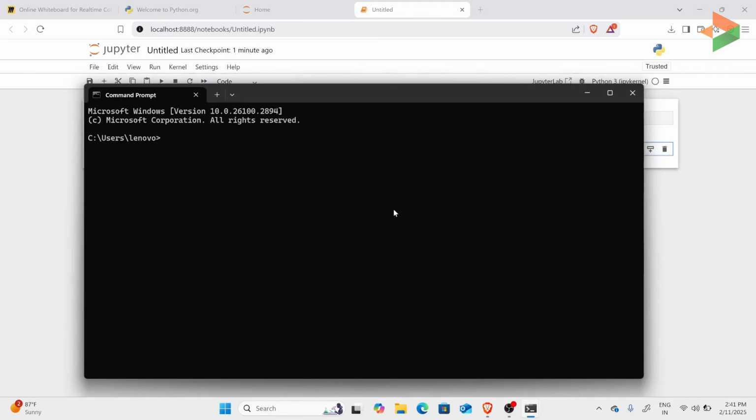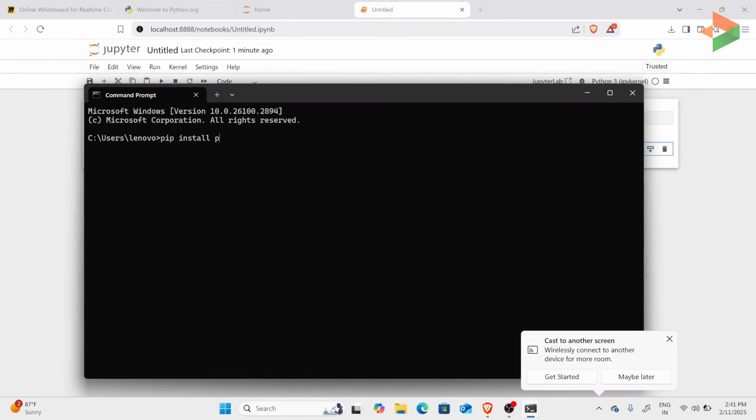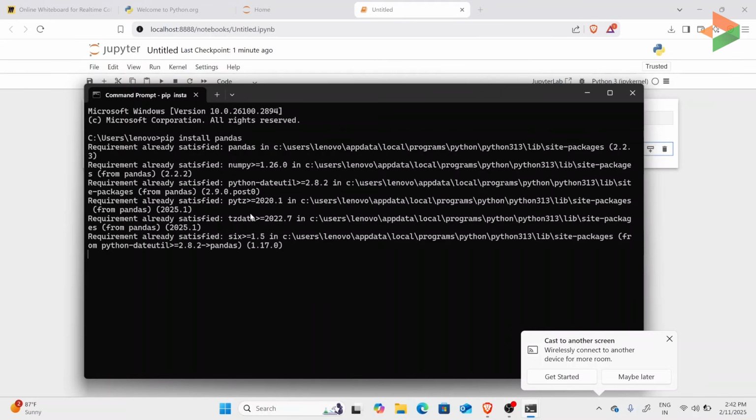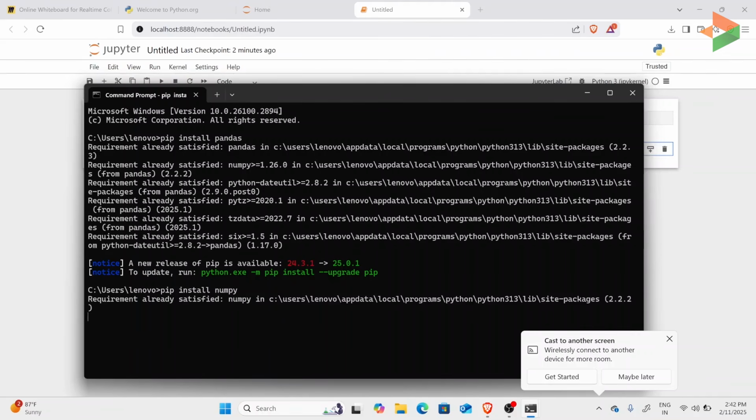Here we'll start by first going to pip install Pandas. This is an important package when it comes to data analytics. Once we have installed Pandas, next we are going to do pip install NumPy. This is another important package which we have to install for Python. Once NumPy is installed, you can also do pip install datetime.